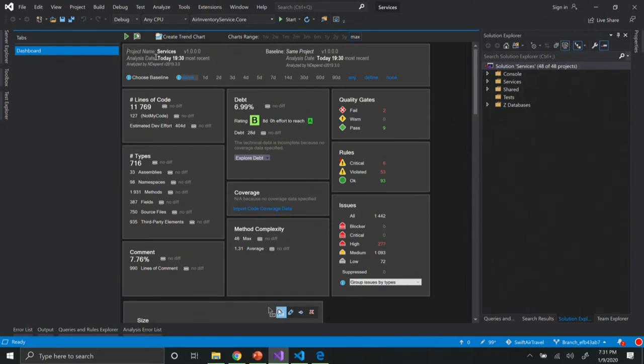So it's saying when it ran, and we have 11,000 lines of code. Well, before it was a lot more, so there must have been a lot in those merges. Estimated dev effort says this is 404 days of dev effort. So that's kind of cool. We have a bunch of types, 716 types defined in this, in 98 different namespaces and 33 different assemblies, almost 2,000 different methods, several hundred fields, several hundred source files.